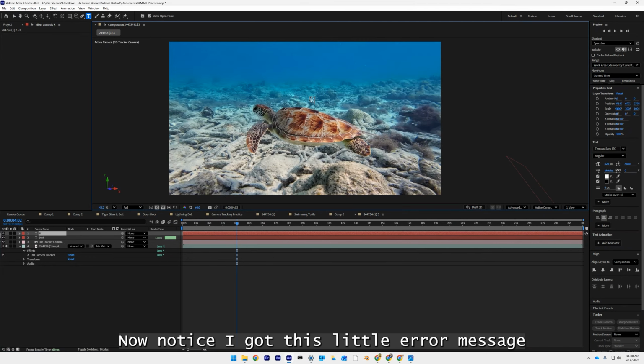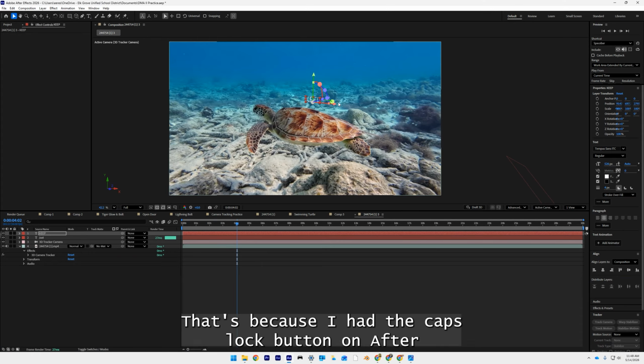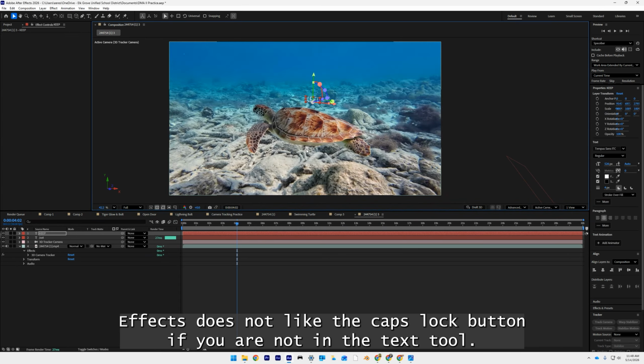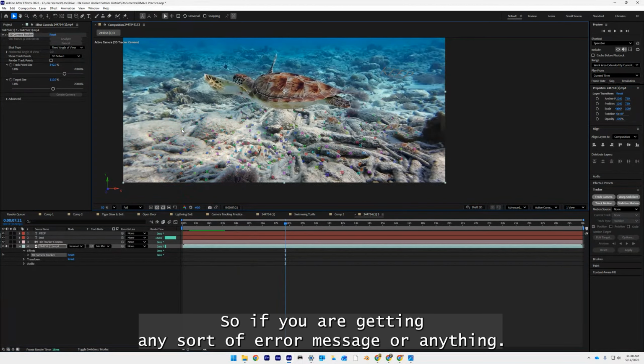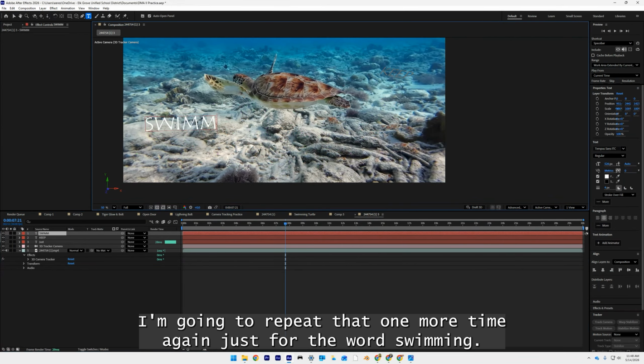Now notice I got this little error message when I started trying to adjust and move things around with my selection tool. That's because I had the caps lock button on. After Effects does not like the caps lock button if you are not in the text tool. So if you are getting any sort of error message, make sure you do not have caps lock on. And I'm going to repeat that one more time, just for the word "swimming."